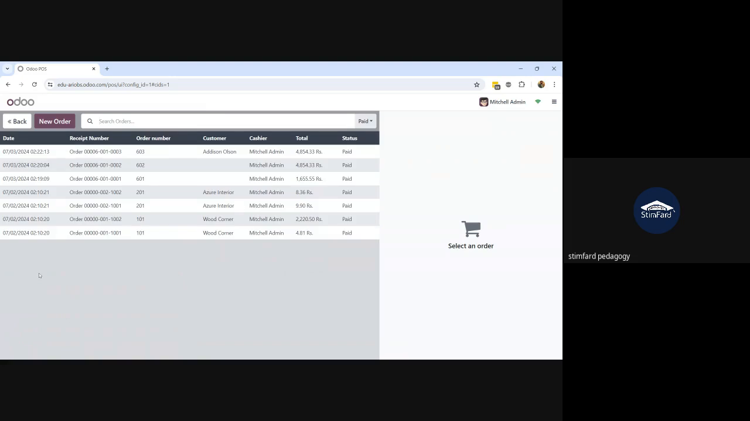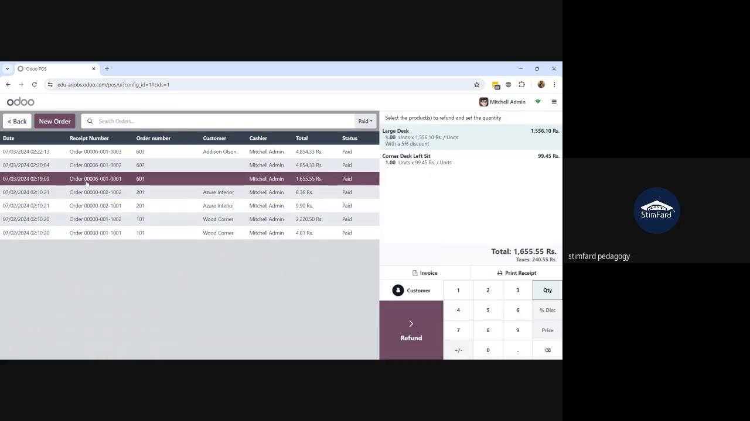Hit the refund option, and all of the orders that have already been done with the POS will appear. So select the order for which you are going to process the return. Select the relevant order, so let's say I select this, and then select the product or the quantity that needs to be returned.